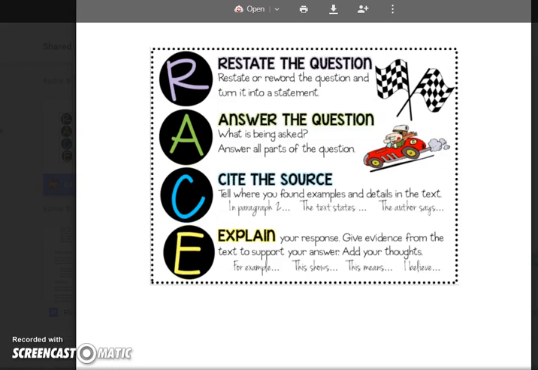The C, which is what we will be really focusing on today, is citing the source. So you need to tell where you found the example and details in the text. There's two ways you can do this, either from an inference, where you pull ideas on your own and create a citation, or you use a direct quote. I will be giving you examples of that later.